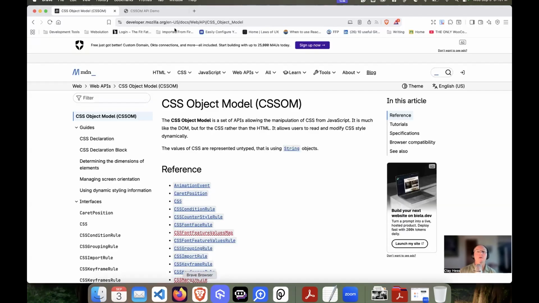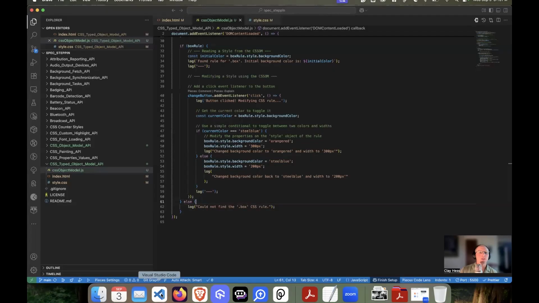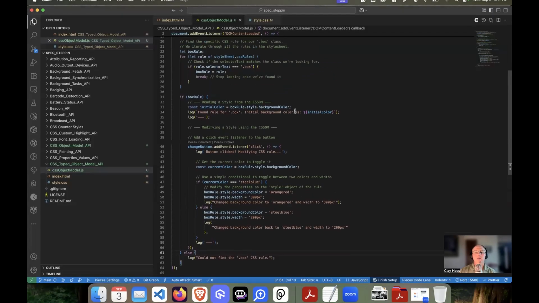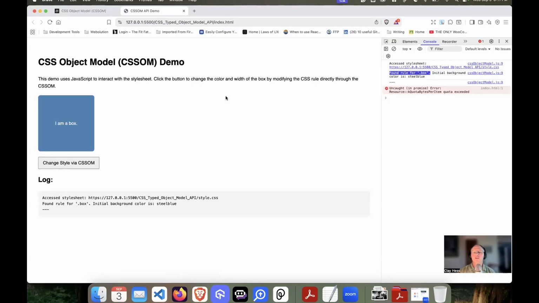So let's jump over here and let's look at my demo here. So let me refresh here. See this one right here where it says found rule for box, initial background color is still blue. So here it says it found it. So it found the rule for box. And then if it's equal to steel blue, this is on the click, it'll change it. Otherwise, could not find it. So it found the steel blue right there, and the initial color is steel blue. Here's the box, here's the button. And notice it accesses the style sheet and it found the rule for box.